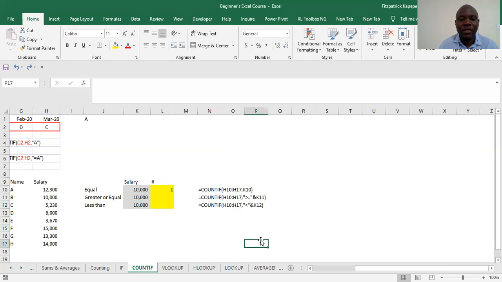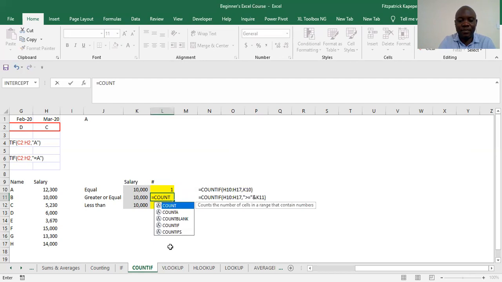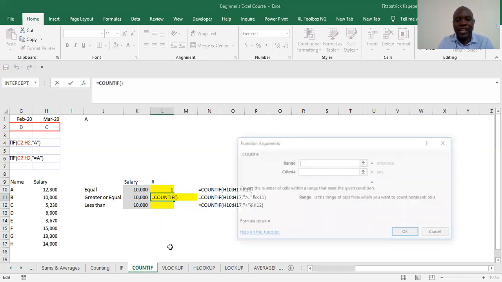Secondly, you may want to know how many people are getting 10,000 or above, or greater. So you get in here, this is what you're going to do. Say equals COUNTIF, tab, Control A.